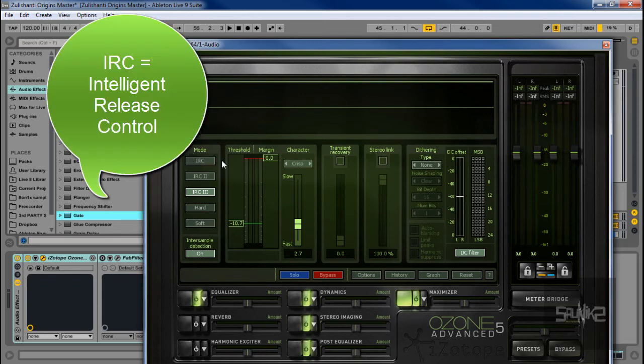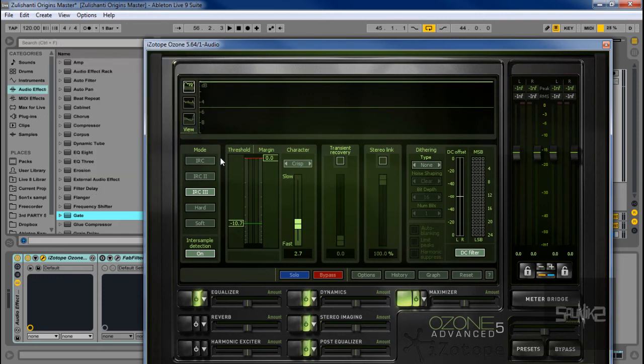The IRC modes are smart limiting modes. I don't know exactly how they work, but I know the IRC 1, 2, 3 are just different levels of CPU usage. Obviously, the IRC 3 is going to use the most, and my computer can handle it, so that's the one I tend to use.